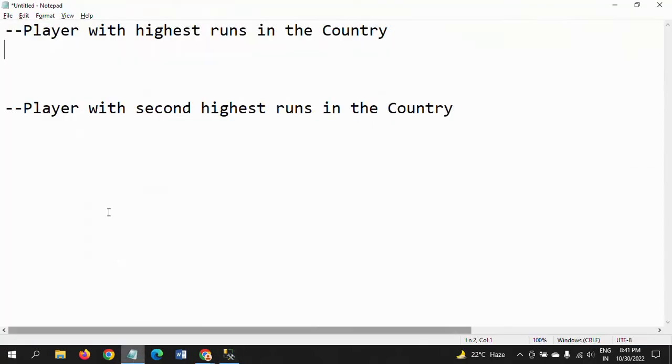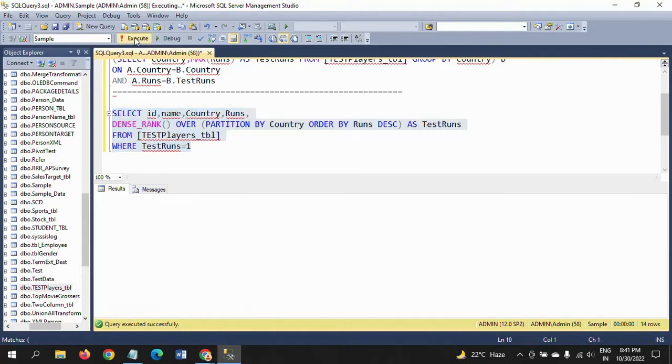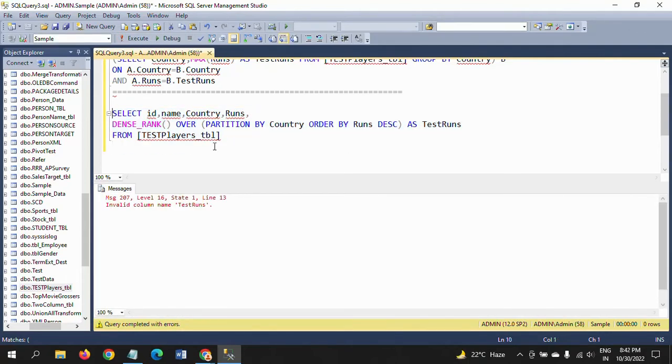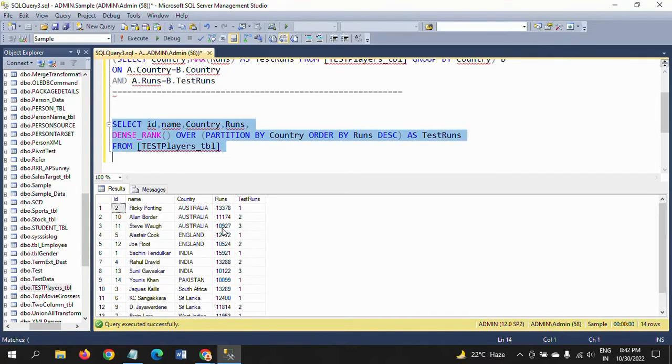But here, we want the player with the highest runs country-wise. For that, you have to write a where condition here, where the alias column we made here, test runs, is equal to 1. If you run this, you will get all the persons country-wise who made 10,000 runs. But we want only one person per country.